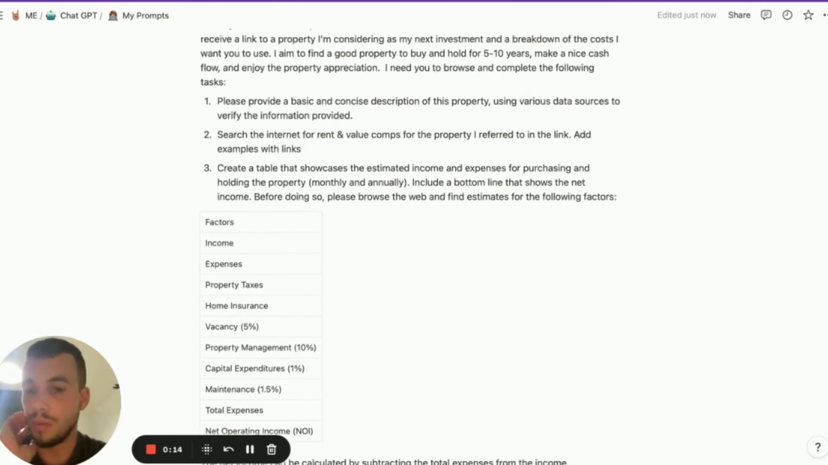I need you to browse the web and complete the following tasks. Please provide a basic and concise description of the property. Search the internet for rent and value comps, and add examples with links. Create a table that showcases the estimated income and expenses for purchasing and holding this property, monthly and annually. And I asked also to add a bottom line. And here are the factors I want him to include in the table.